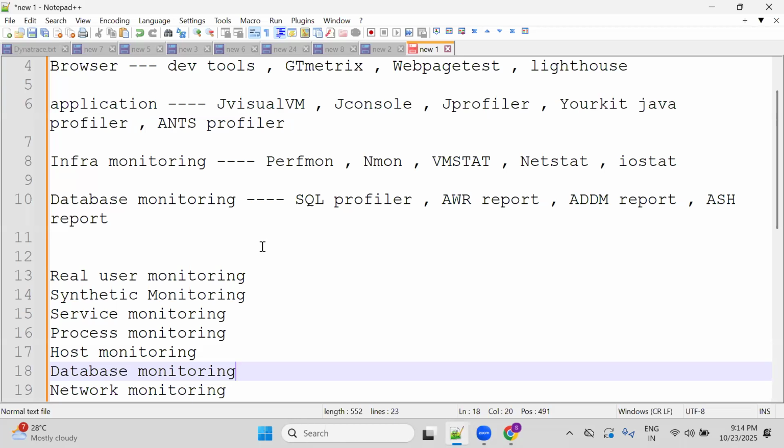Now we have the understanding: instead of multiple tools for a single problem statement, I'm going to use a single tool, which is the APM tool, that is having the capability to cover across the layers. Okay, synthetic, real user. Real user is nothing but as a human, I am going to manually launch my application in the browser, and that traffic is actually monitored by the APM tool. That is real user monitoring. From the name itself, you can easily understand. As a real user, I'm going to launch my application in the browser, and that traffic is captured in the APM tool. That is called real user monitoring.